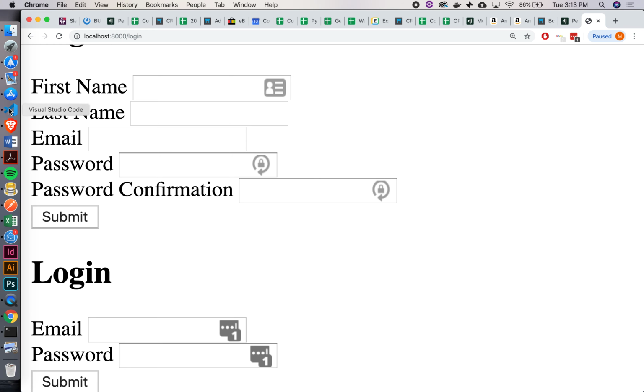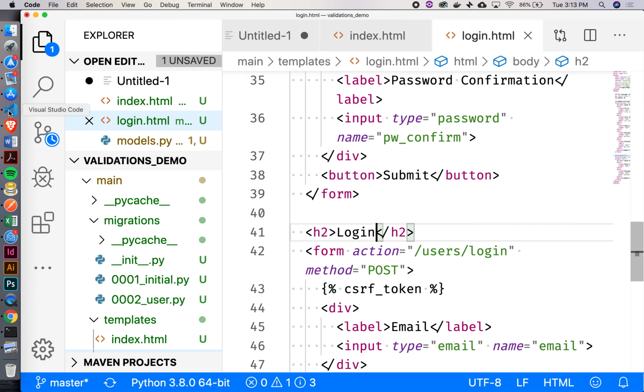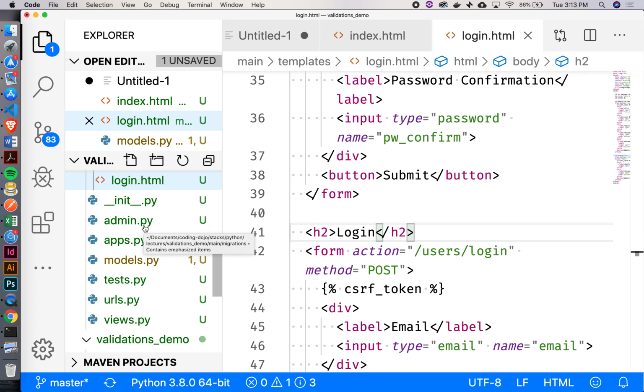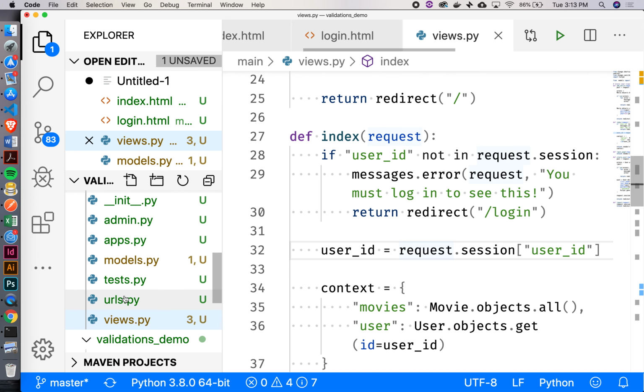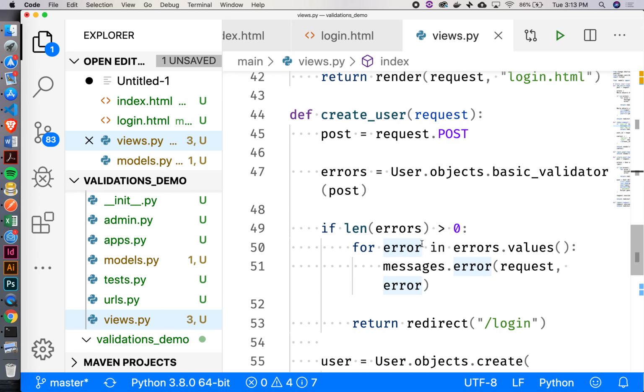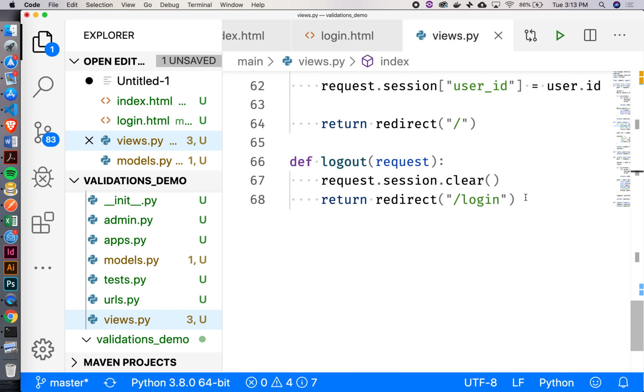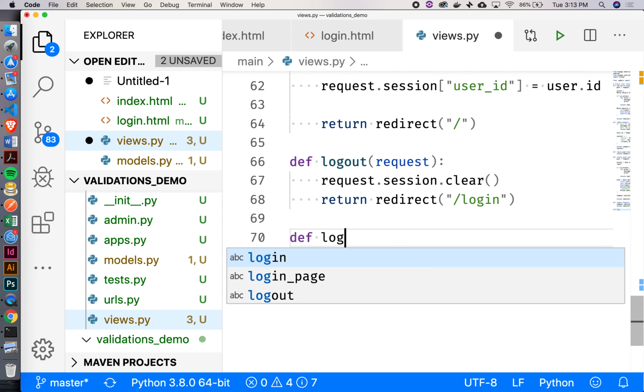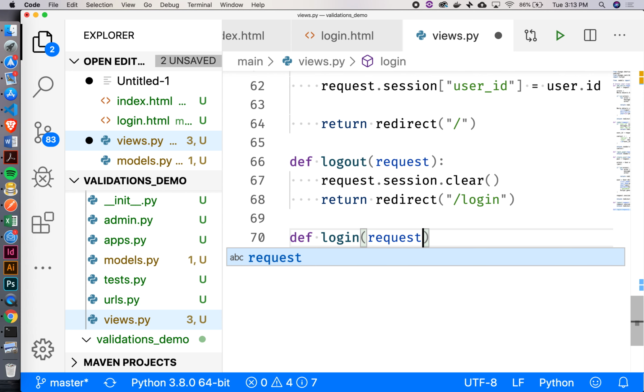So that's cool. Beautiful. Let's go create a function which will actually handle this login, right? All right, so let's go into our views.py. And I'll move way down here to the bottom. Let's just create a new def login, request.